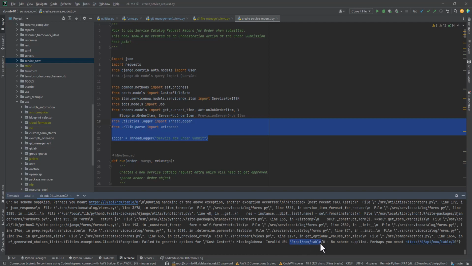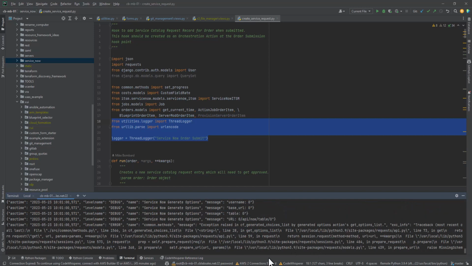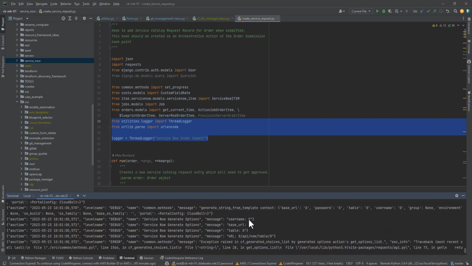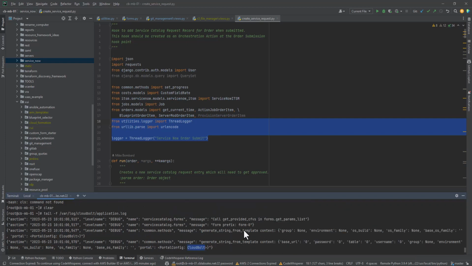Notice it's still showing the zeros there. Again, not sure how 0 is getting in there, but let's see what we're seeing. So that's why 0 is getting in there. It's username, base URL, and table are all set to 0. So I'm not exactly sure why this is happening, but it is. So, wondering if there's something that I missed.